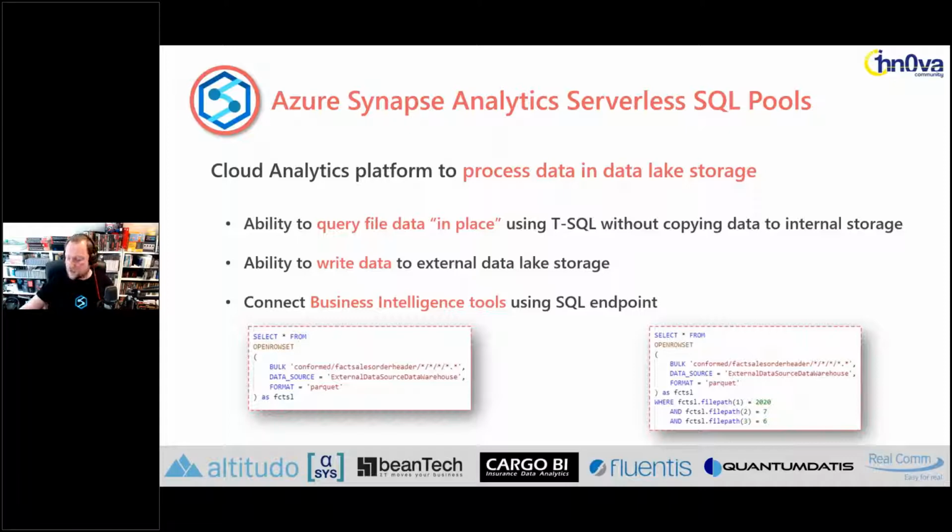And as you can see, we've got some examples at the bottom of connecting using the OPENROWSET process, and we are connecting to a data source. We'll show this in the demo. And I've got a Parquet file format in which I'm selecting that data from. Again, we'll go through that.